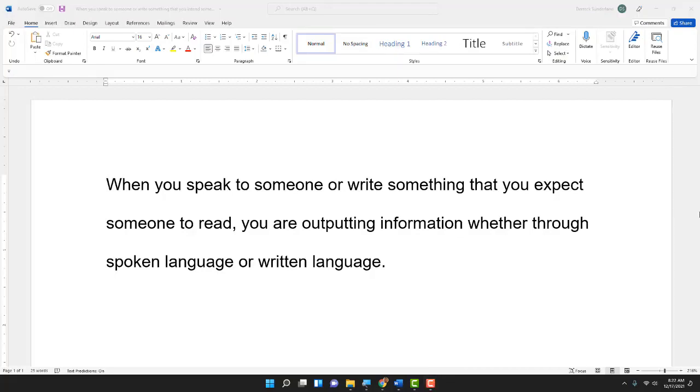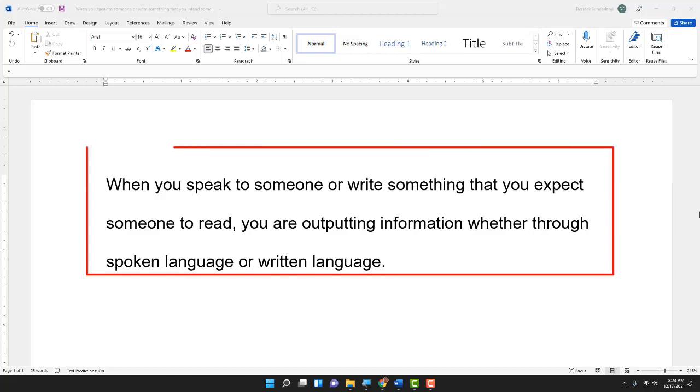Hello everyone. As a writer and a lifelong learner, one of my favorite tools in Microsoft Word is the Thesaurus tool. In today's video, I'm going to demonstrate how to use the Thesaurus tool to modify the sentence I have right up here.